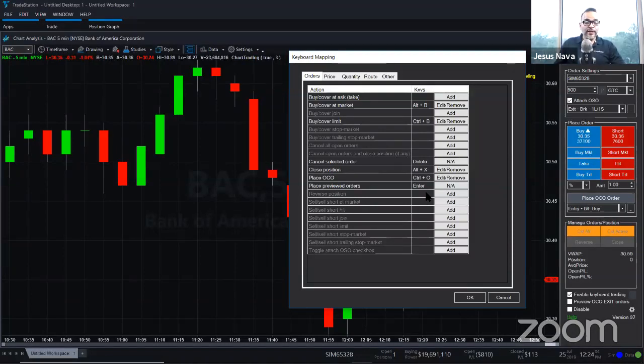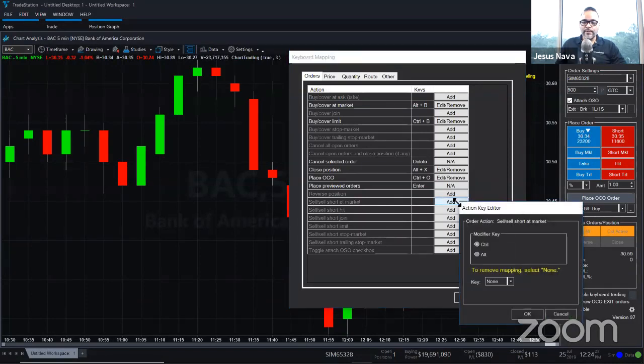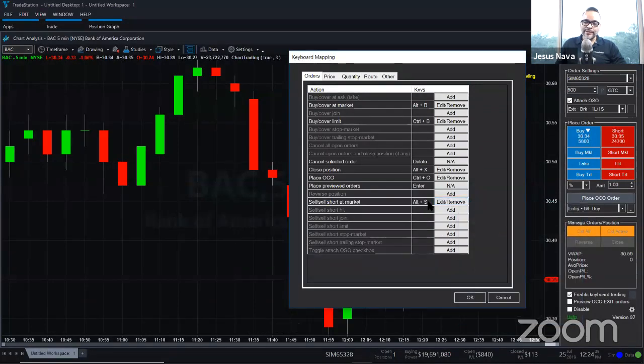If you want to change any of these key combinations, I selected Alt B because B, it's the first initial of buy. So it's a good way for me to remember that if I press Control B, it buys at limit, and Alt B is at market. So let's see if you want to set it for the sell. Like, for example, right here, sell at market. I'm going to add, and I'm going to do Alt for the market order with an S for sell. Once I click OK, you can see that Alt S appears right there as the hotkey combination that is going to generate a sell or a sell short at market.